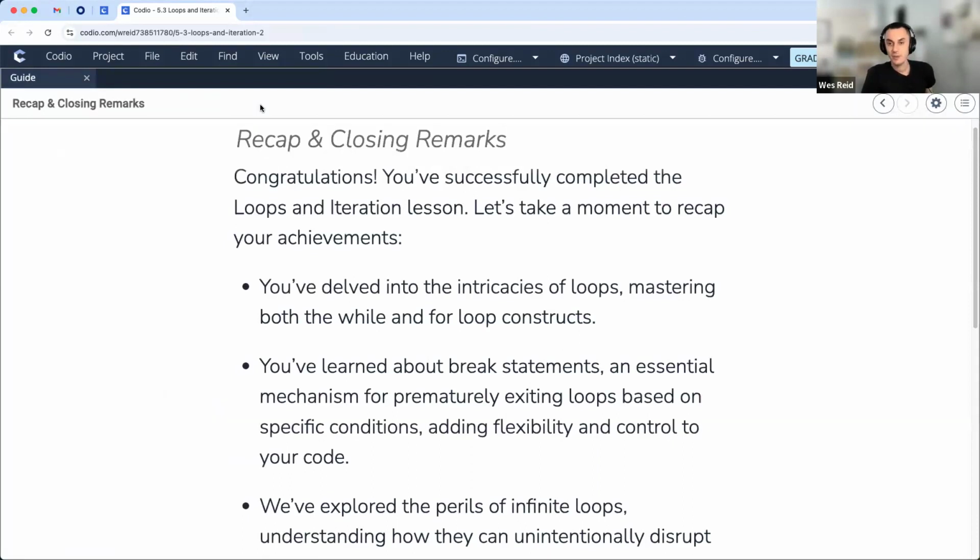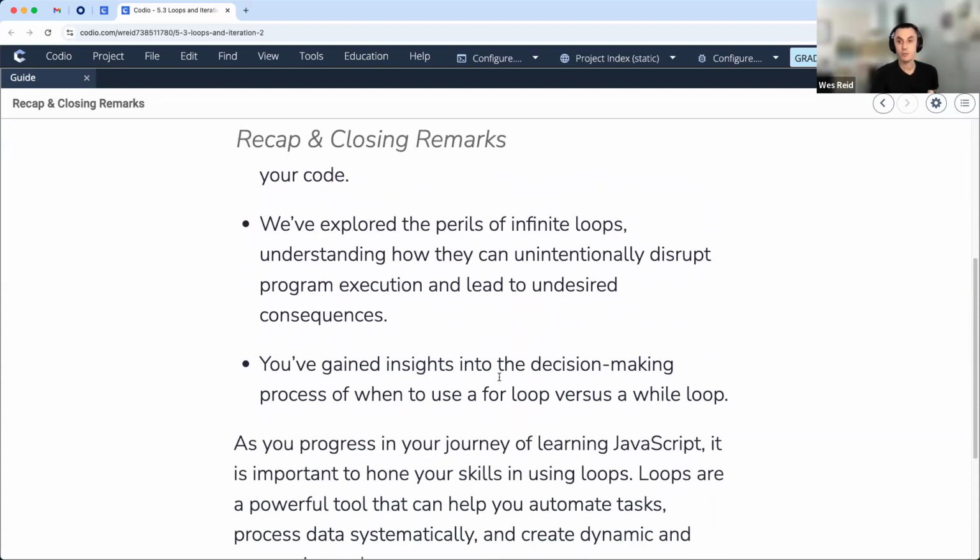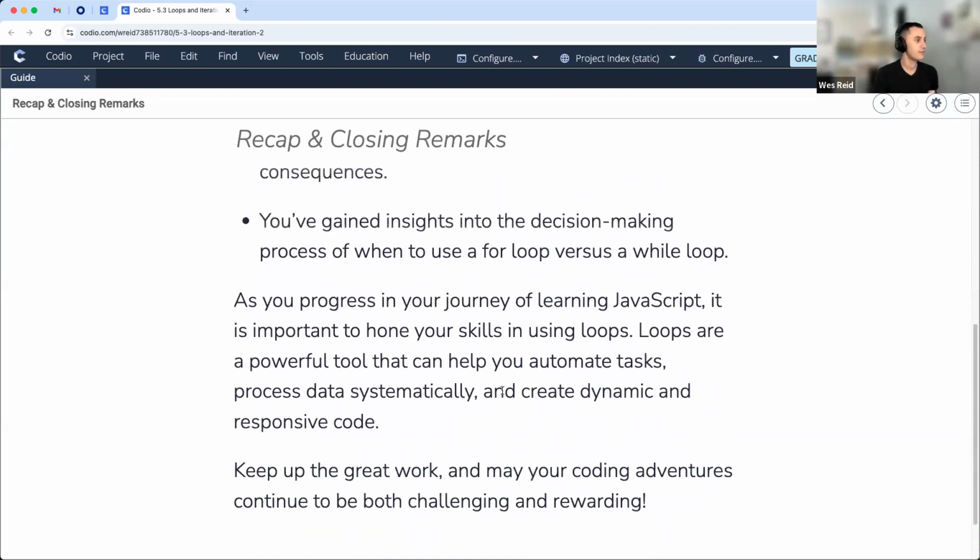All right, I've made a pretty short lesson for a pretty complex topic. So we've completed our loops iteration lesson. Some of what we did today, we dove into the intricacies of loops, mastering both the while and for loop constructs. We learned about break statements, an essential mechanism for prematurely exiting loops based on specific conditions. We explored what happens if you develop an infinite loop and how they can stop our programs from running. And hopefully you have some insights into the decision-making process of when to use the different types of loops, and of course, some comfortability using both of those.